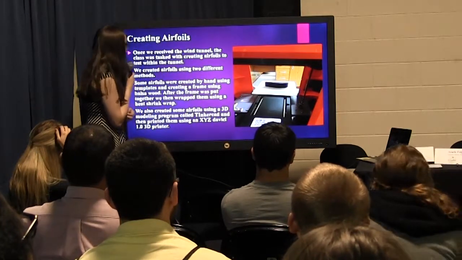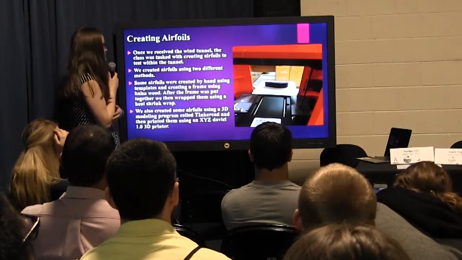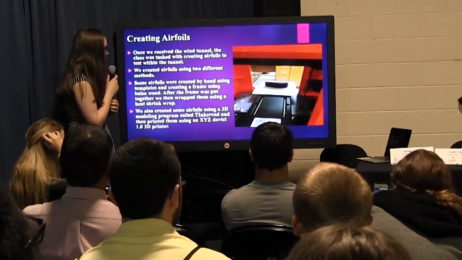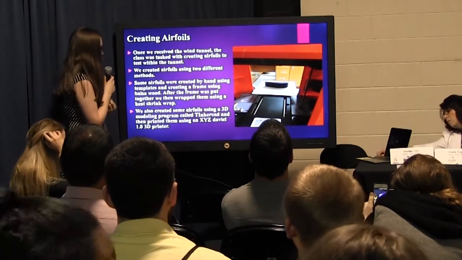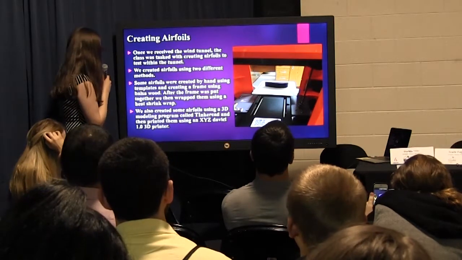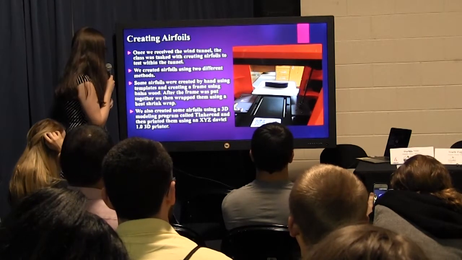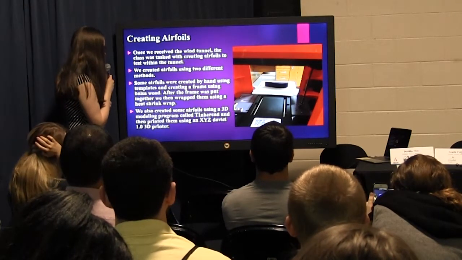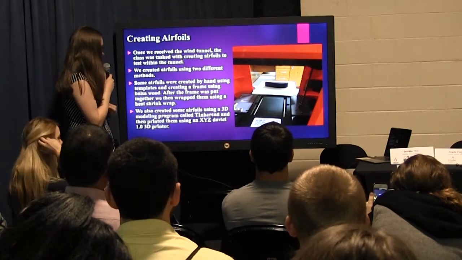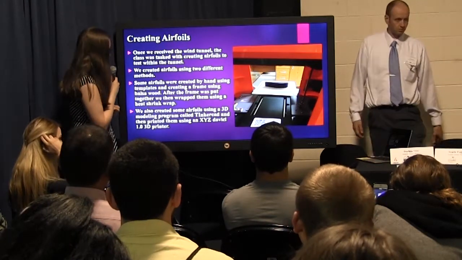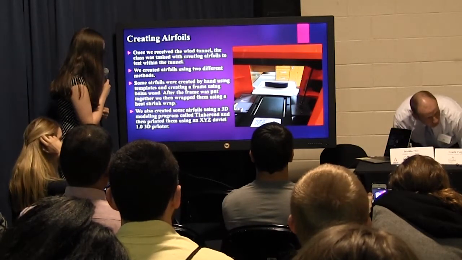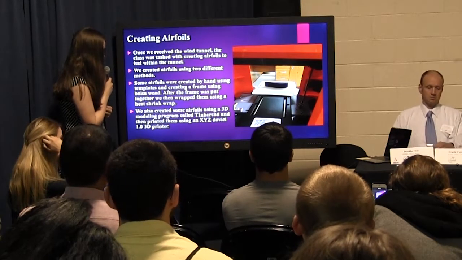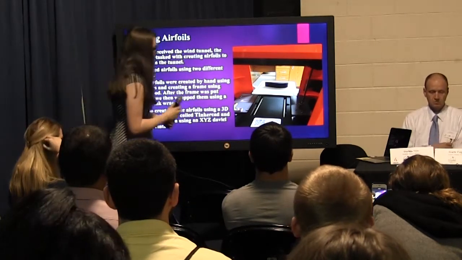Creating our airfoils. Once we received the wind tunnel, the class was tasked with creating airfoils to test within the tunnel. We created airfoils using 2 different methods. Some airfoils were created by hand using templates, creating a frame using balsa wood. After the frame was put together, we wrapped them using a heat shrink wrap. We also created some of the airfoils using a 3D modeling program called Tinkercad, and then printed them using an XYZ DaVinci 1.0 3D printer.